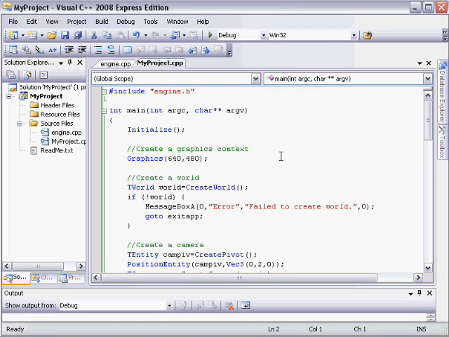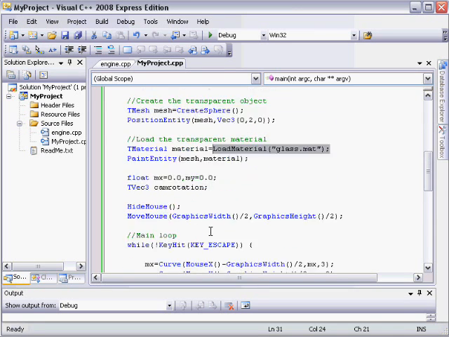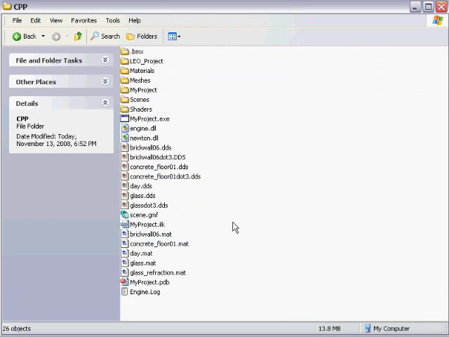So I'm going to start with this simple program, and this just creates a sphere mesh, and then I'm going to load this glass.mat material and apply it to the mesh. And then down here in the main loop we just have some camera controls, and I'm not even going to render lights yet. This is just really simple rendering.